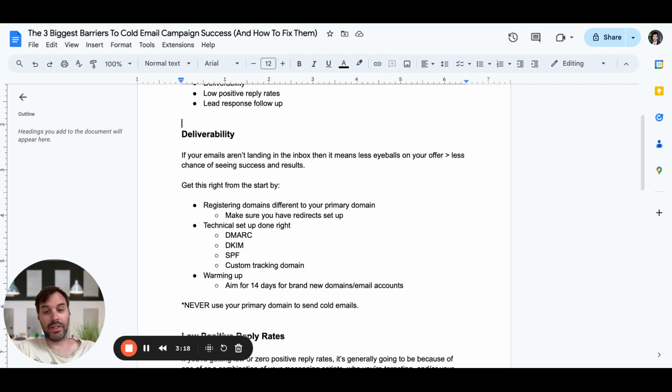The next part of it is the technical setup. Again, this is pretty simple. I've got other videos on this, and there's tons of resources out there. You can just Google how to set up DMARC records, DKIM authentication, SPF, stuff like that. Custom tracking domain, that's going to depend on the different software you use.